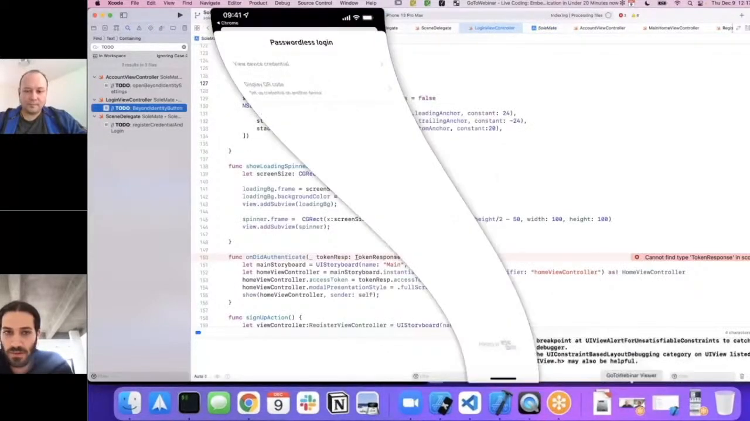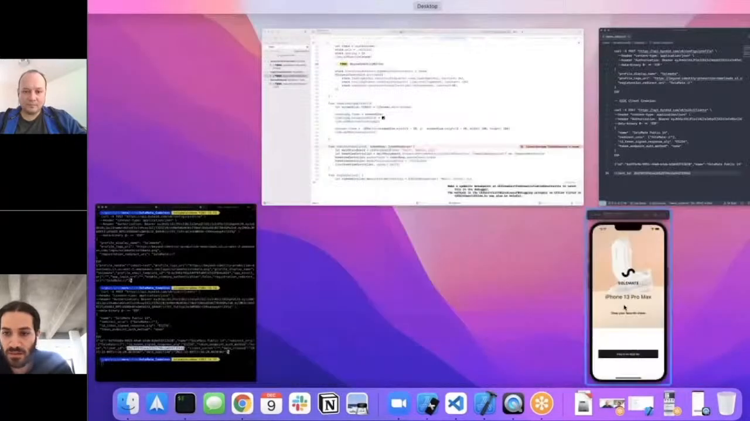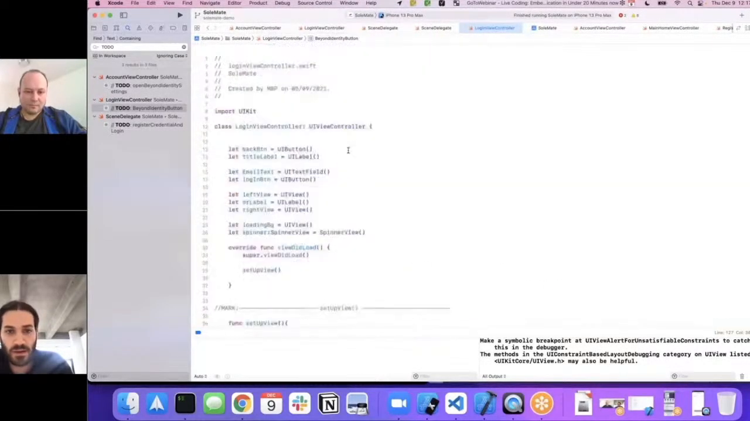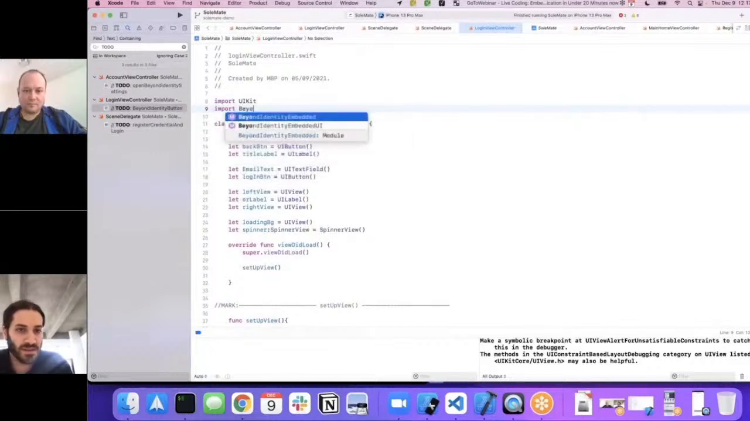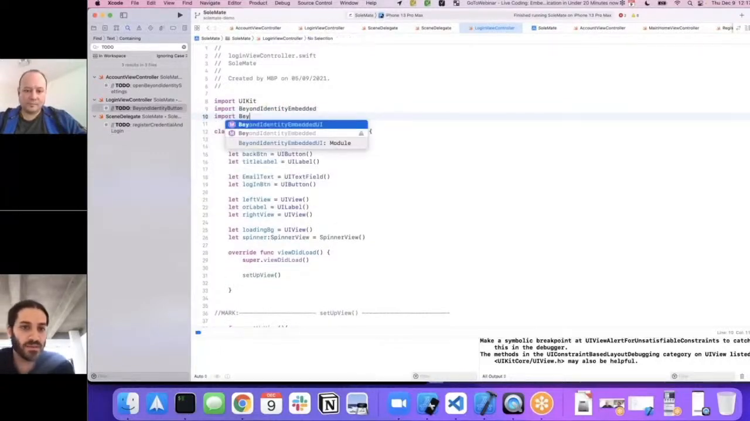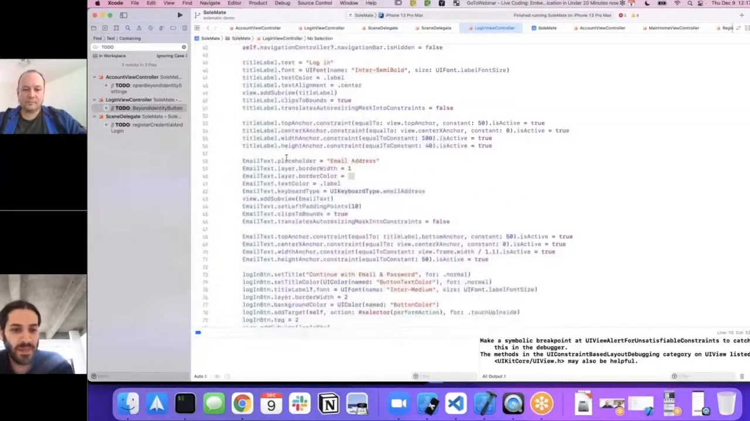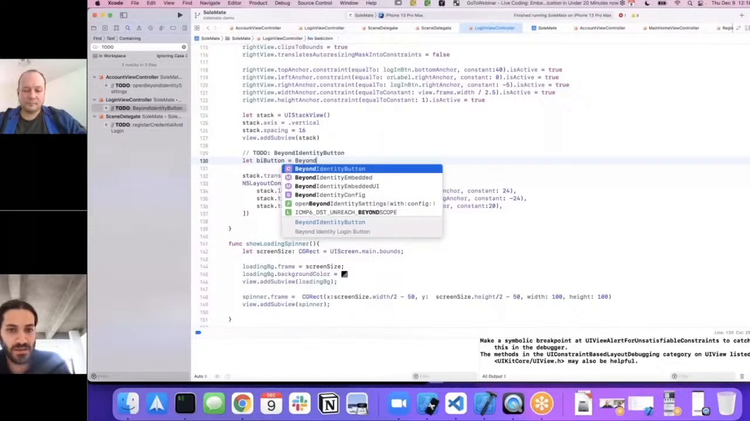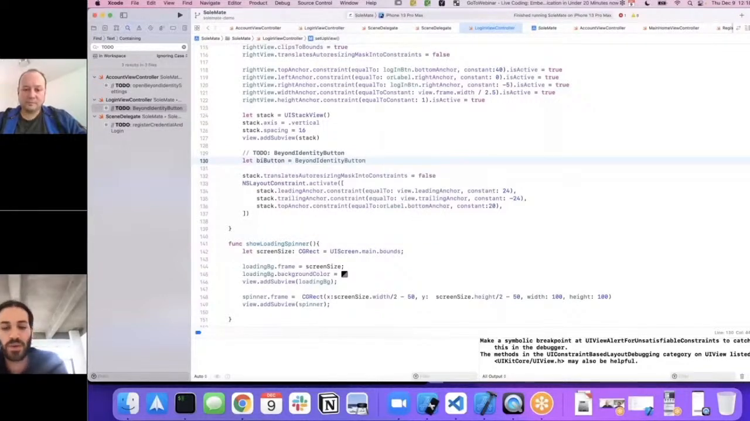So the first thing we're going to implement is this button over here. This button is fully provided by the SDK. You just need to take it and actually add it to your UI. In our case, we're going to add it to the login view controller, which is this view controller over here. And before doing that, let's just import the necessary modules. So we're importing Beyond Identity SDK and the Beyond Identity Embedded UI. And now when we go back down here, we can start creating that Beyond Identity button. And we do so by initializing this Beyond Identity button that's brought into scope by what I just imported.